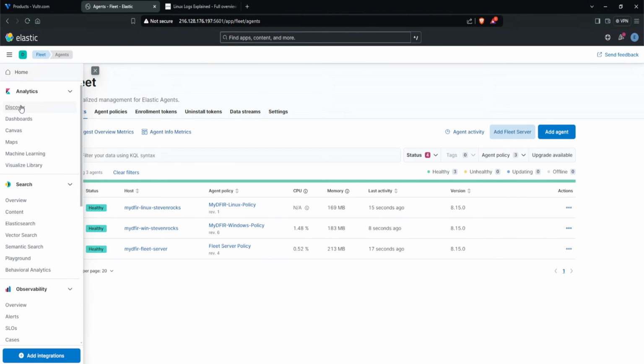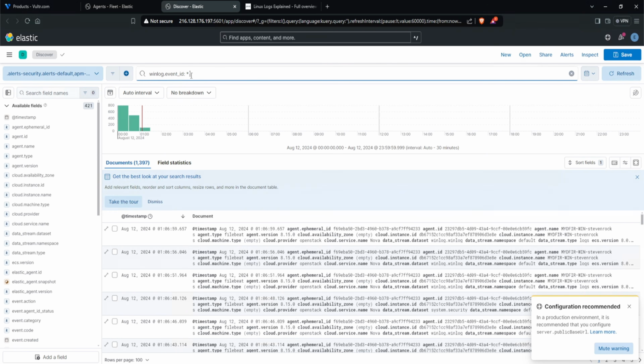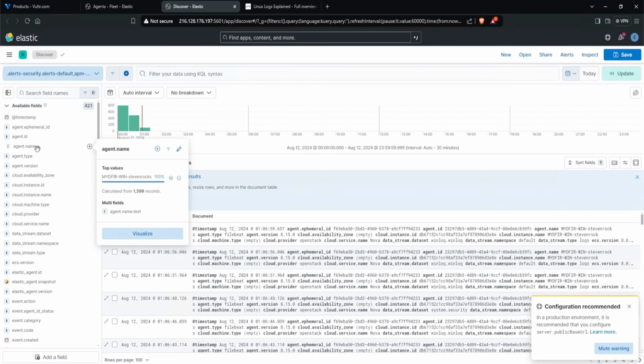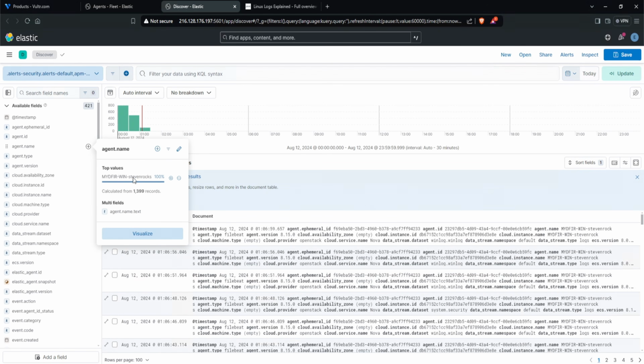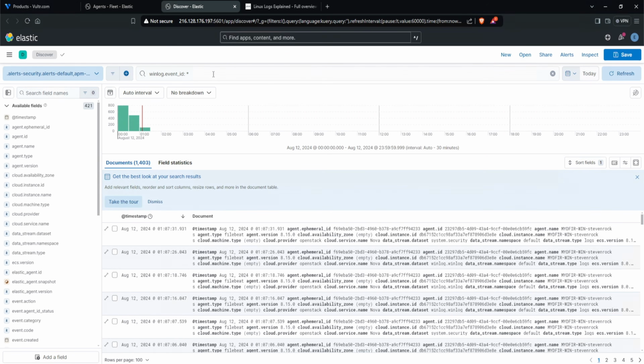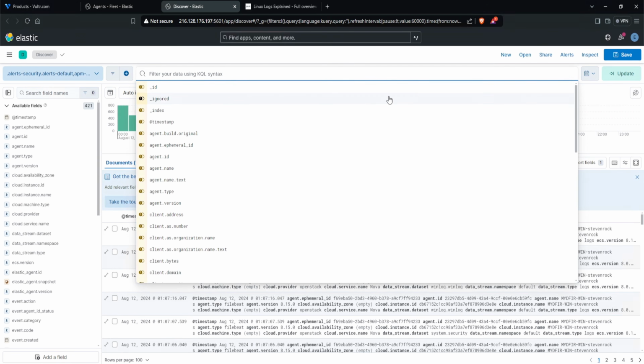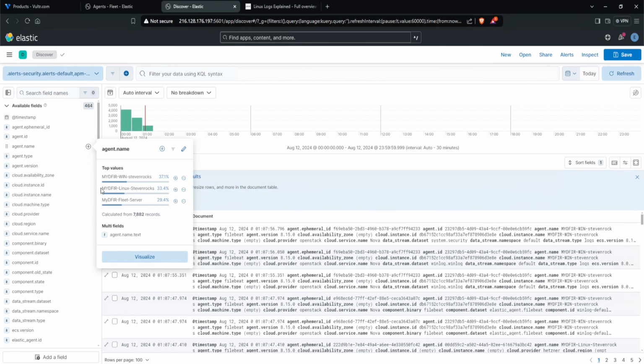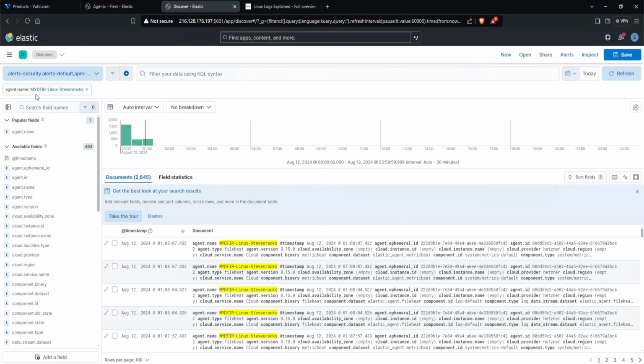Click on the hamburger icon, open up Discover, and I'll remove the winlog.eventID. And instead, click on the agent name on the left-hand side. Currently, I only see the Windows machine. I'll try refreshing this to take a look here. Actually, let me remove this again and hit enter. Now let's take a look. Agent name. And there you go. We have our MyDFIR-Linux-Steven Rocks.